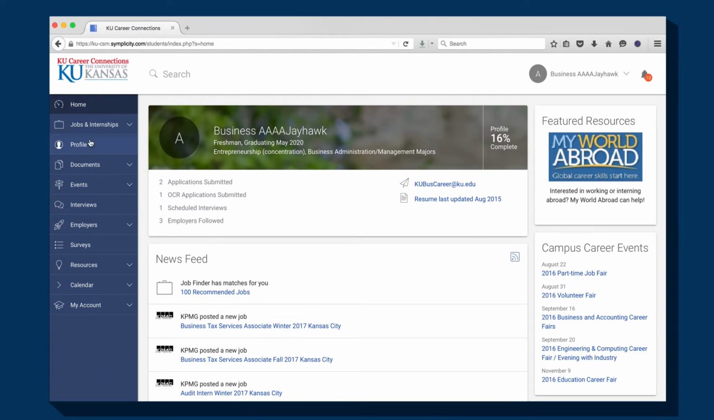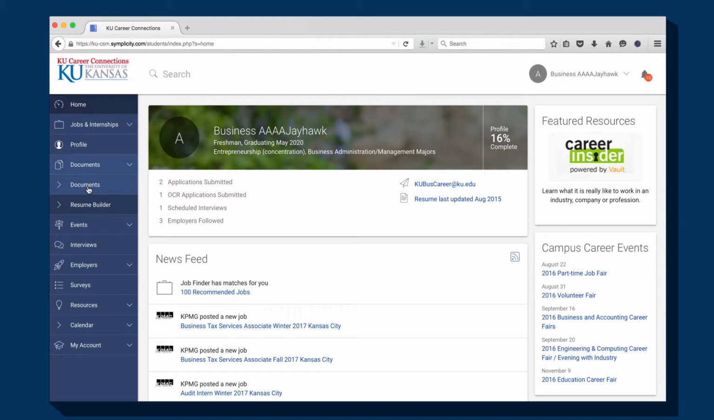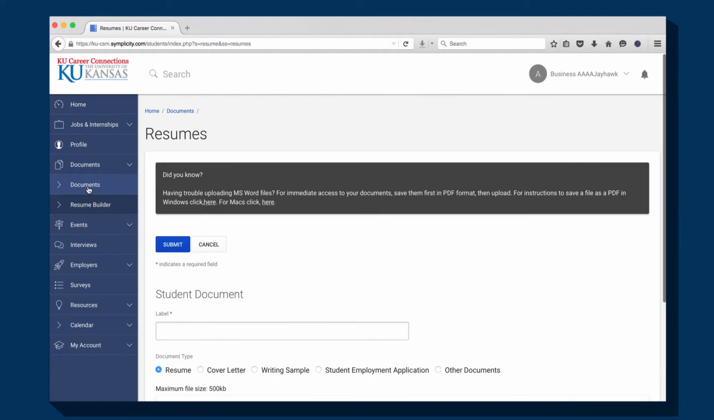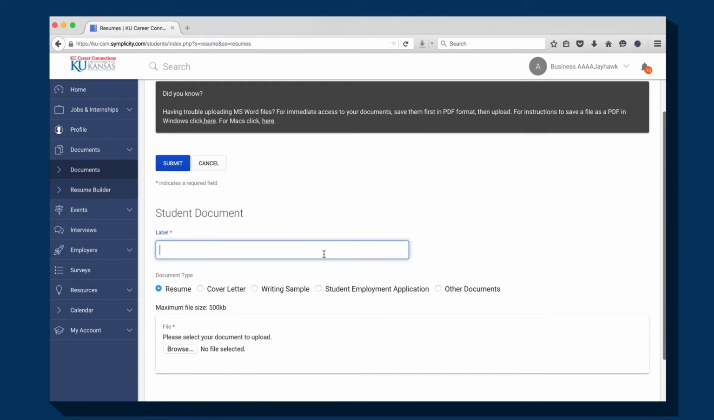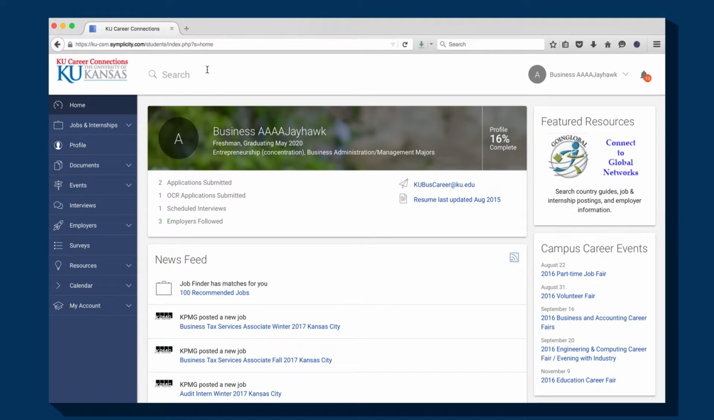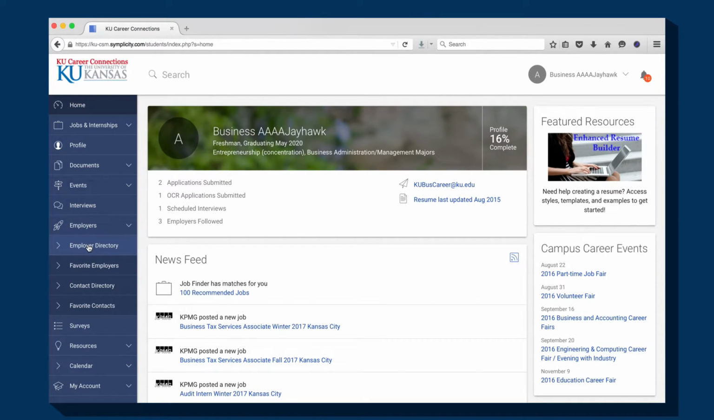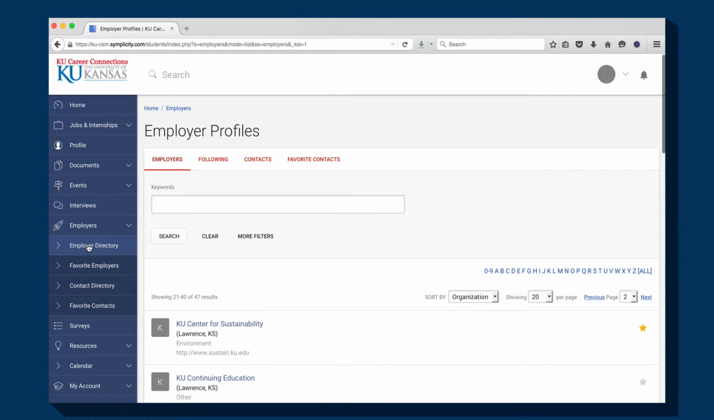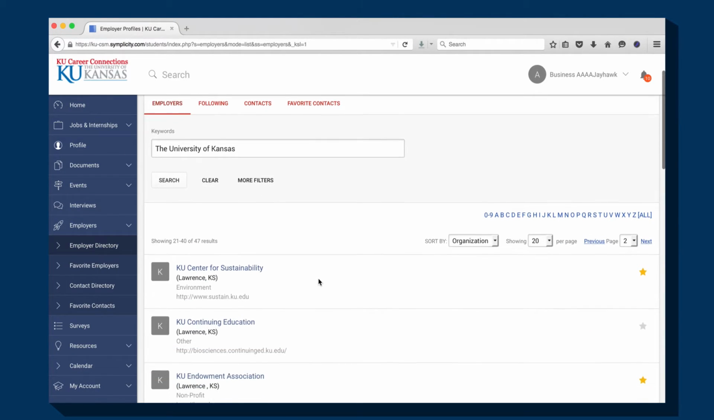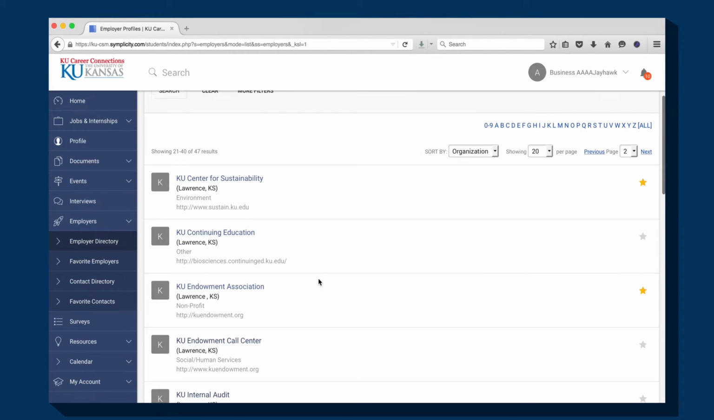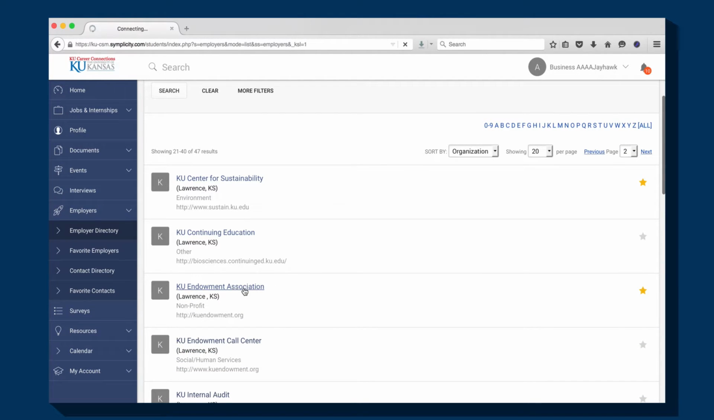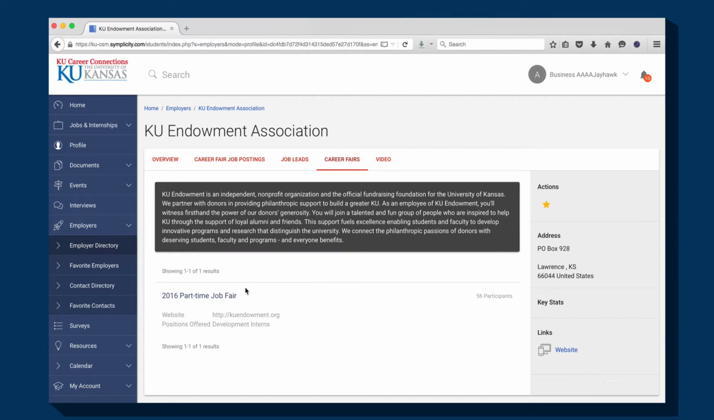You can upload different versions of your resume if you want, as well as cover letters, writing samples, or other materials needed to apply to a position. Be sure to read the posting carefully and provide all materials requested by the employer. If you want to see if a specific employer has any openings, the fastest way to find them is through the Employers tab. Click on the employer directory, type the employer's name in the keyword box. Once you find them, you can click on the star next to the organization name to follow them. The companies you follow will be available on your homepage.